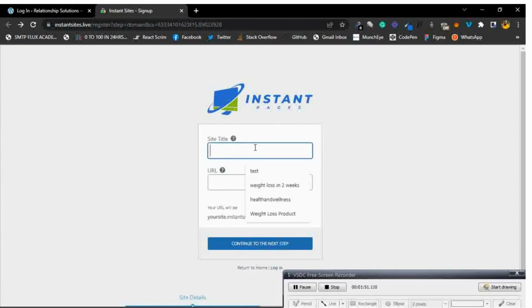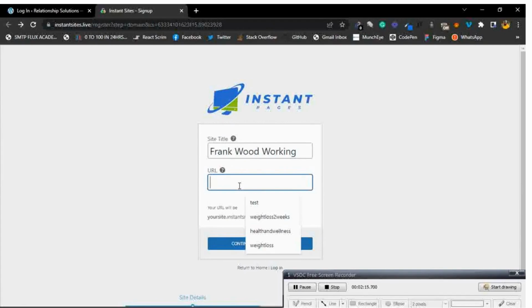All right, so since my name is Frank, I'm going to call it Frank Woodworking. All right, so I've given my site a name. You can give it any name you want, and then the URL for your site. The URL is more like a link that you're going to use to access your website. I'm going to choose a URL that relates with the site title I have above, so you want all these particular details to be relatable with themselves.